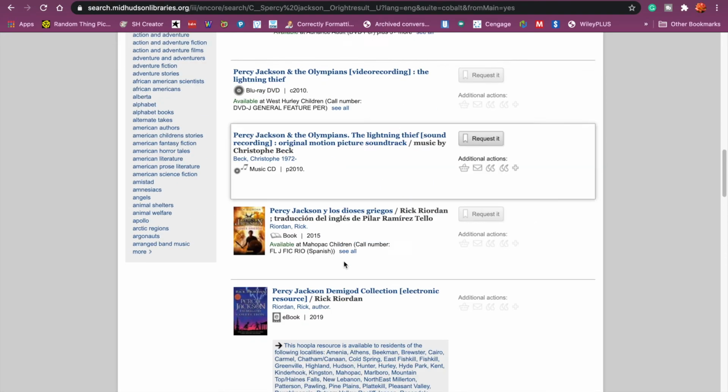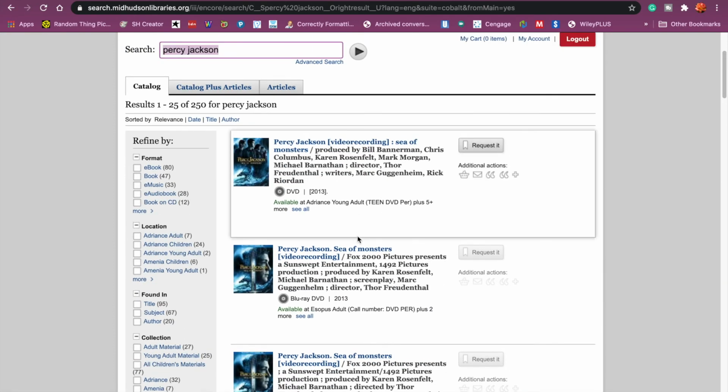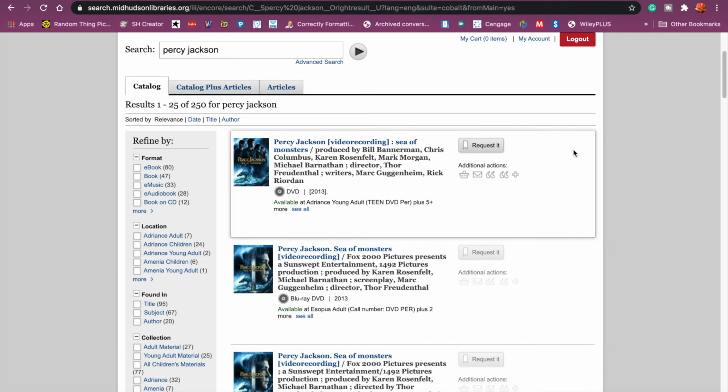You can scroll down and see all of the things that are available with whatever you put in the search bar. And if you want to request something, all you have to do is click the request button, and then it asks where you want it. And when you submit it, the request will go through, and then it will show up in your hold section.